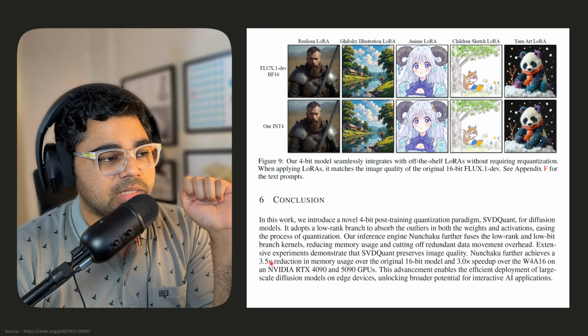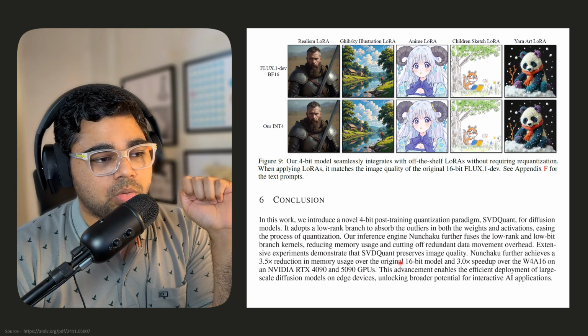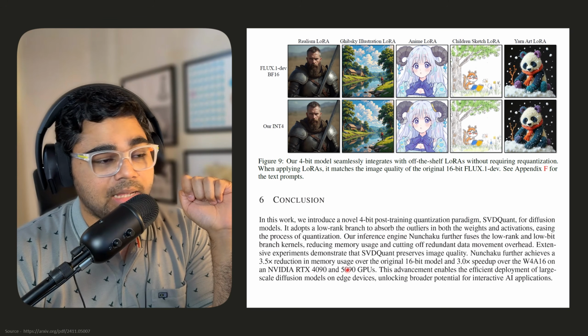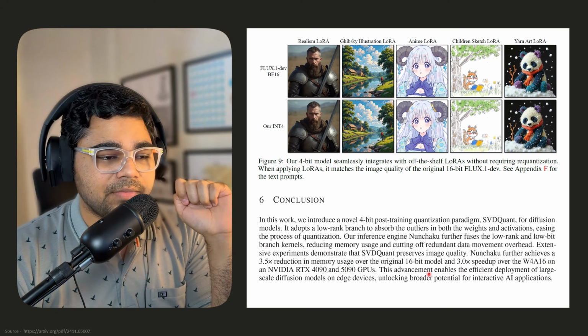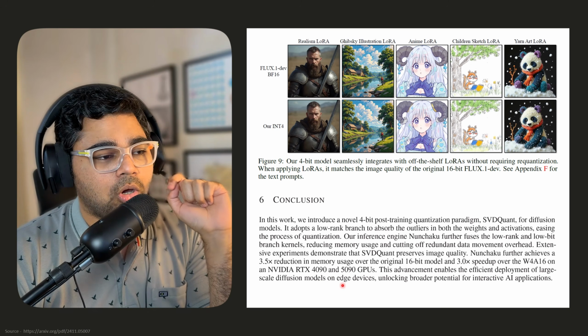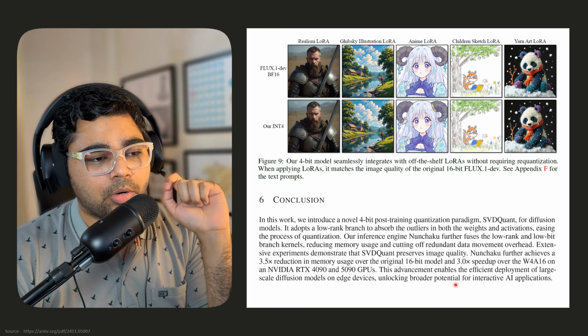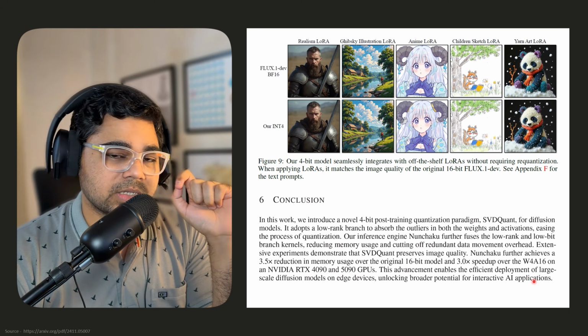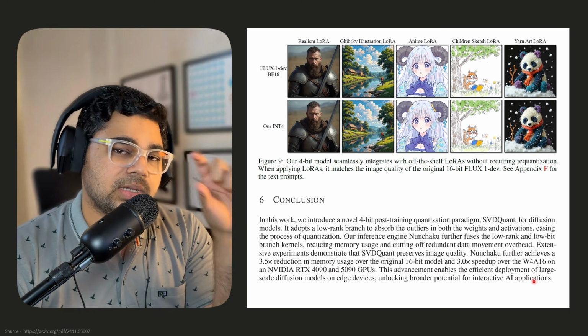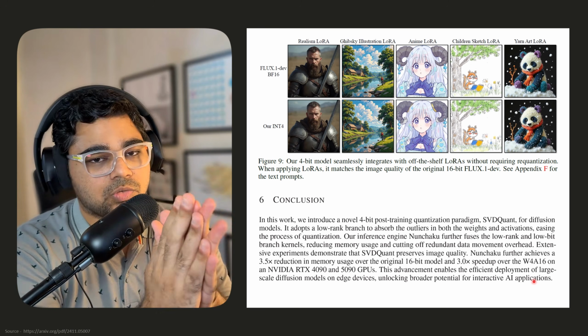Nunchaku further achieves a 3.5x reduction in memory usage over the original 16-bit model and a 3x speedup over the W4A16 on NVIDIA RTX 4090 and 5090 GPUs. This advancement enables the efficient deployment of large-scale diffusion models on edge devices, unlocking broader potential for interactive AI applications. Okay, and that is what we saw. So basically there are two steps. One is SVDQuant for quantization and Nunchaku for running them.